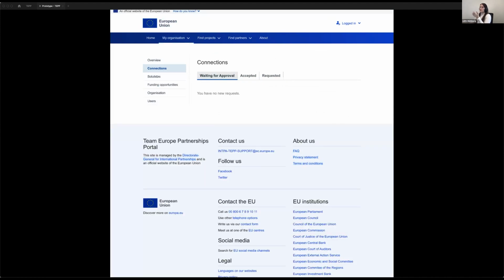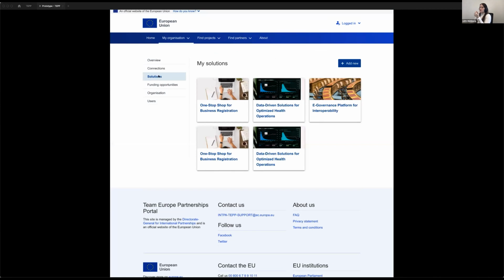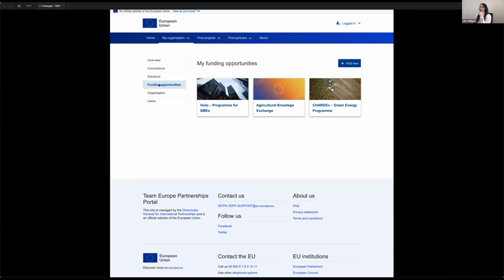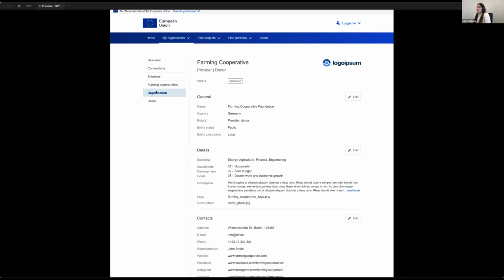Now in the future, if I've also added something, then the solutions tab will show any and all of my solutions that I can have a look at. I can add new ones from here. I can also have a look at my funding opportunities. And then this organization tab, which is very similar to before the organization is approved. We just see this like in review version of it.